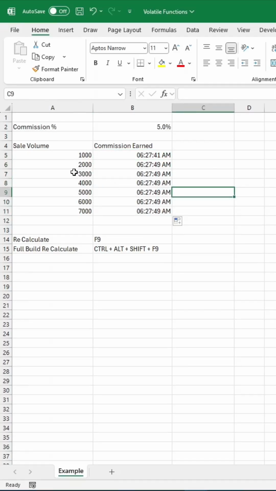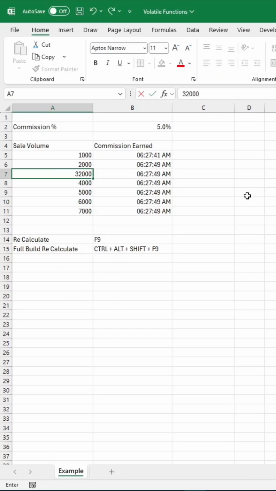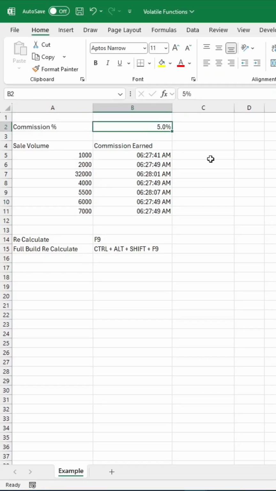Now, if I update this sale value, I would expect this time to get updated, which it did. So now let's try that again. And if we change the commission percentage itself, I would expect all these times to get updated, which is also the case. Let me do that again.